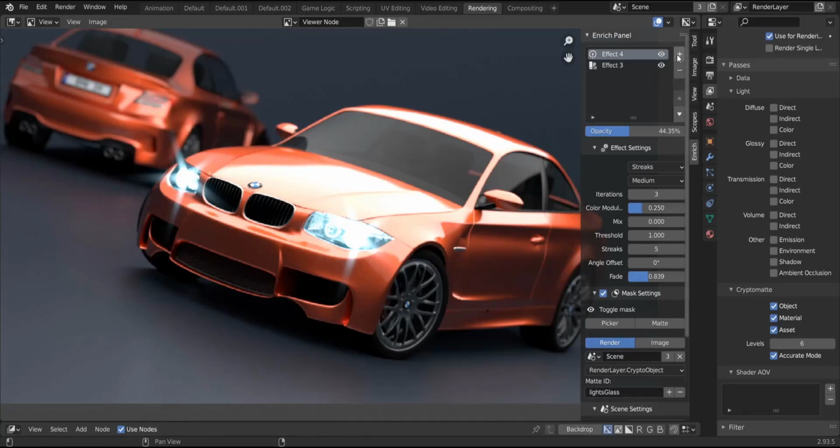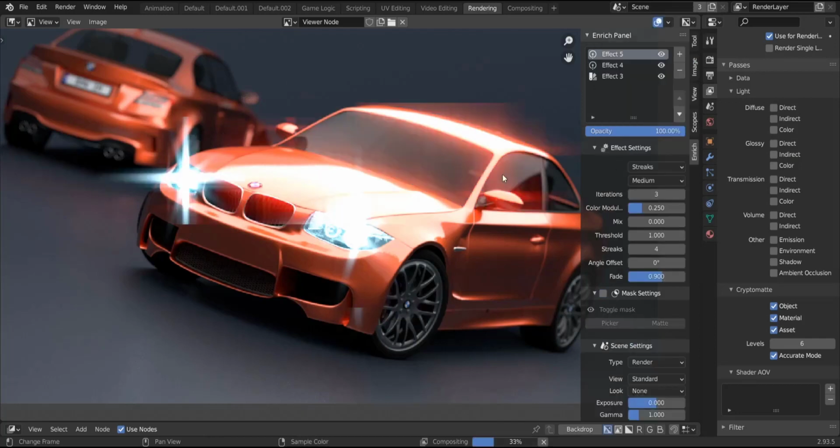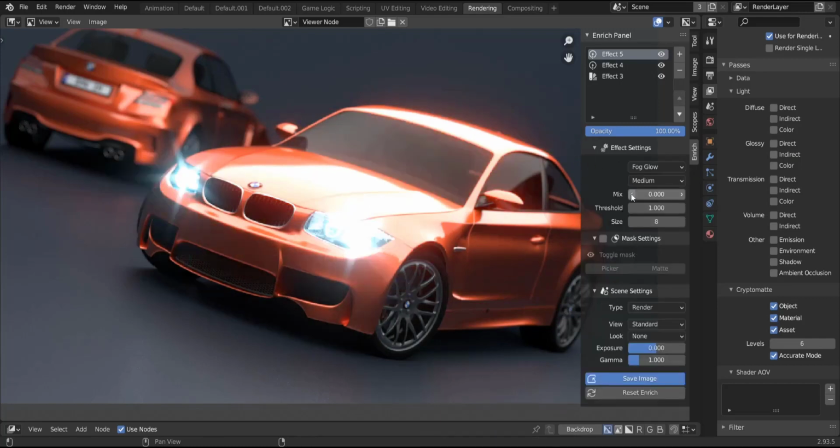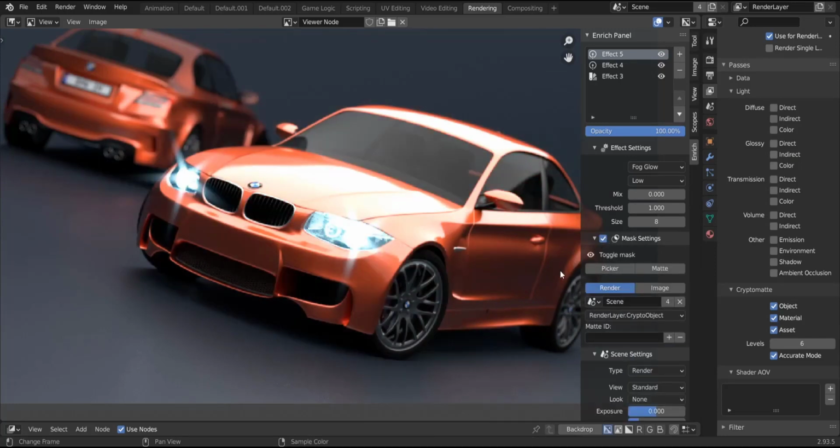Let's add in another glare effect. So this one I'll apply only on the body of the car, and I want it to be fog glow instead of streaks. So let me select fog glow, and let me change the quality to be low. This one gives a very thick fog, and I want it only on the body of the car. So let's enable the mask, and I'll select the body of the car.